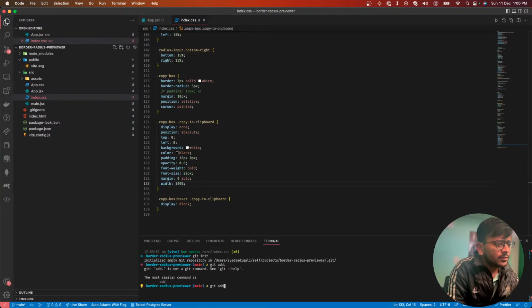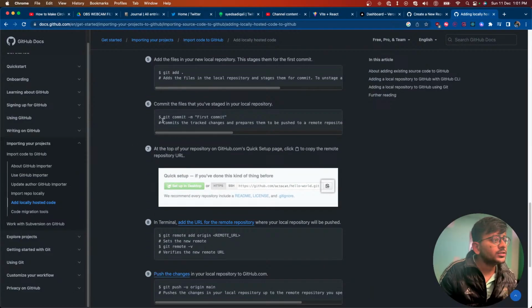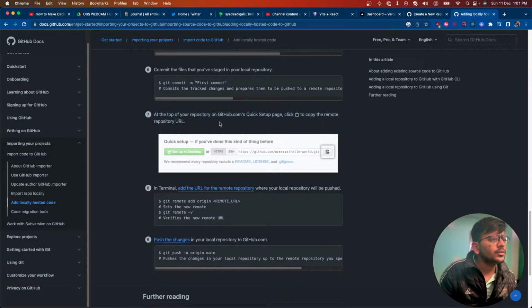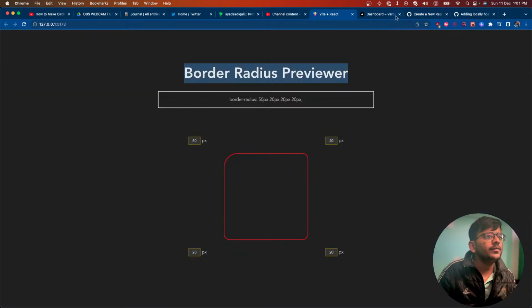Commit a simple project. But how to push this? Okay, this is the commit. Yeah, I remember now. Owner would be me, and the repository name would be border radius previewer.